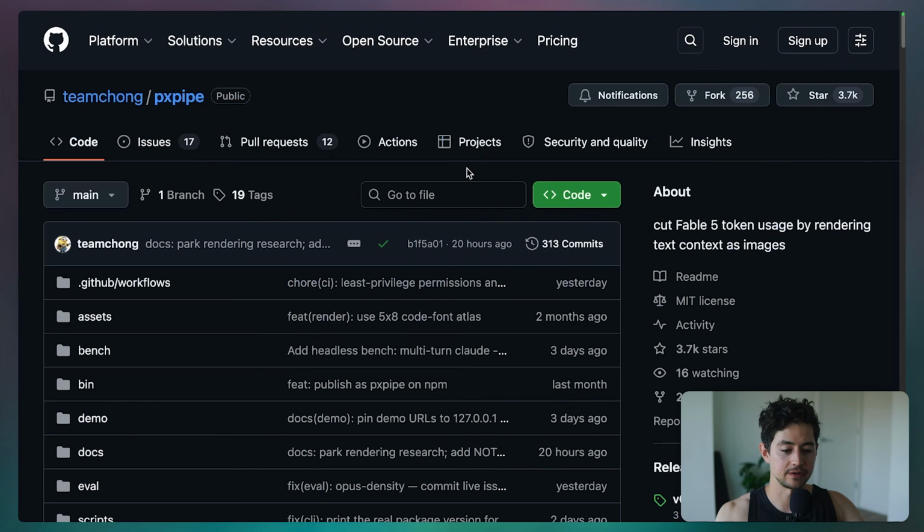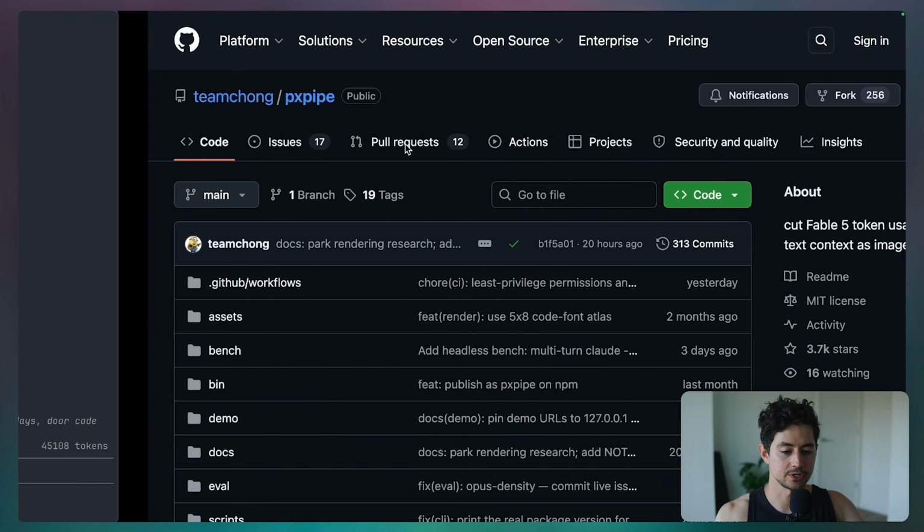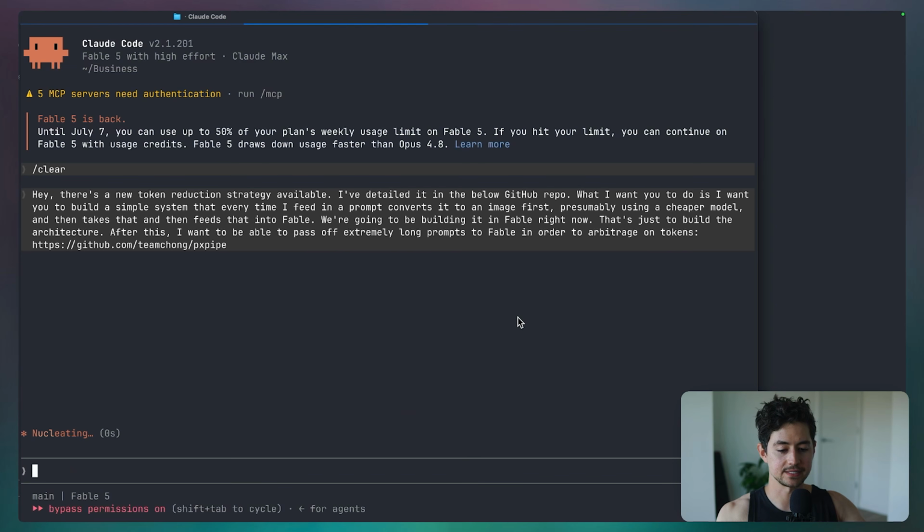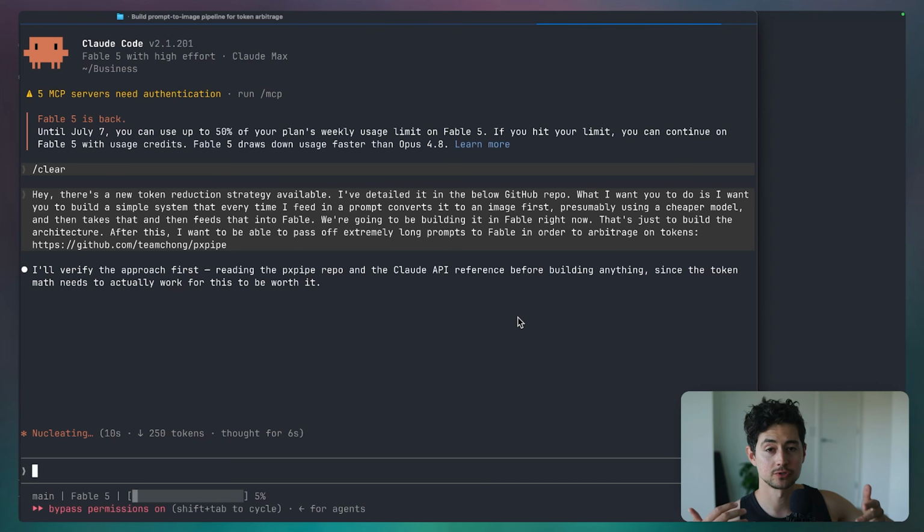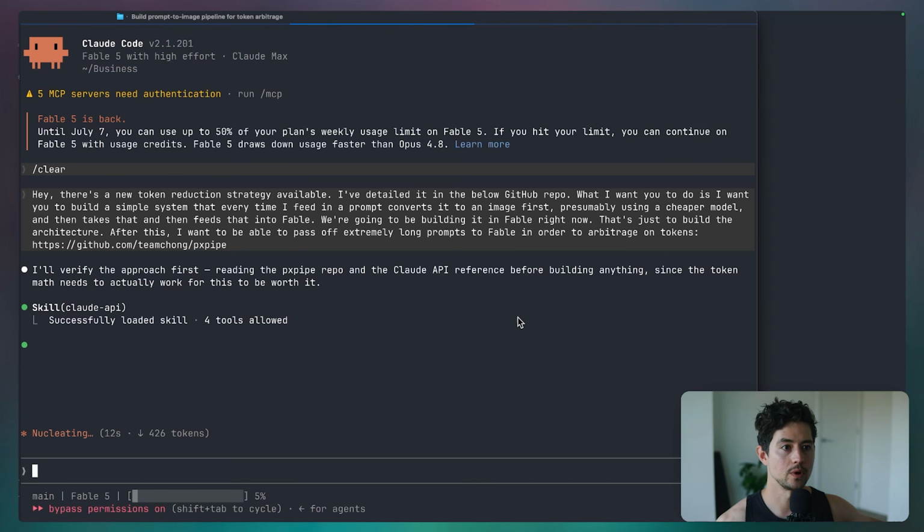Okay, so I'm going to then feed in this actual repo. Let's just go back here, and then I'm going to paste this in. And the whole idea is, you know, obviously I'm going to have Fable itself do this, and it's going to be doing this with pretty high effort because I want it to build a really efficient system. But afterwards, I want to be able to take in whatever super long prompt I have and then just one shot convert this to an image using a skill. So, you know, you can imagine a future instance where I'm building some business infrastructure.